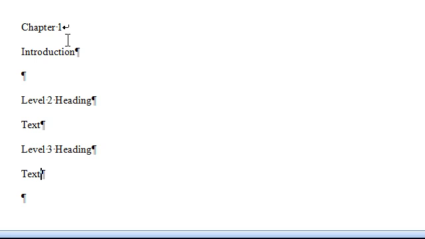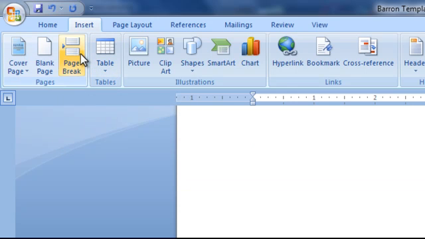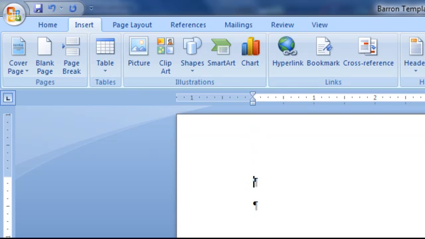Now we're going to create the other chapters. From here, we're going to insert just a regular page break. Scroll this down a little bit. And now we are going to type in Chapter 2, soft return, and literature review.